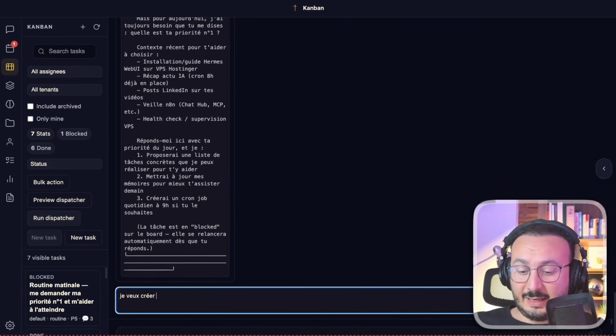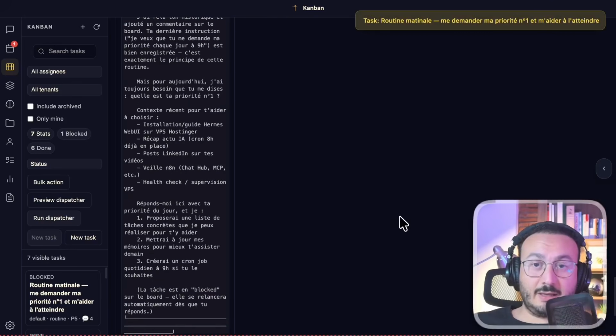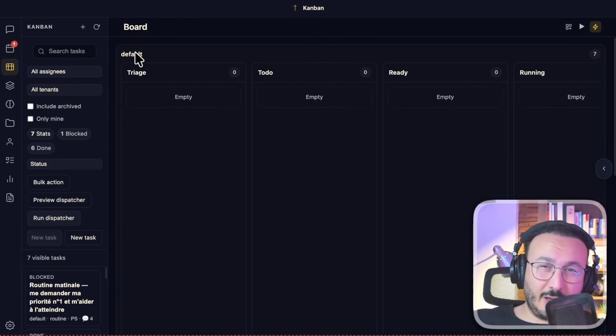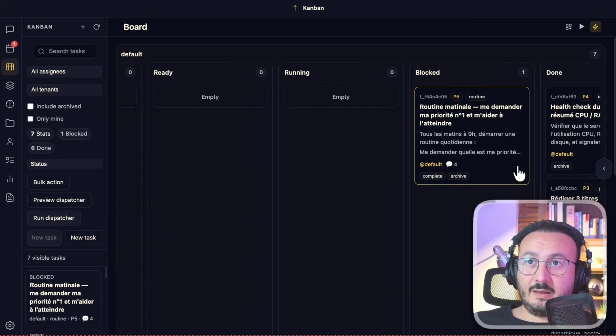So I'm simply going to tell it here, I want to create a blog post. It's about Hermes web UI, for example. I'm actually adding, so here's the comment. So as a result, it should switch to mode 3. So I think you've understood how to do it. So now we are waiting for it to actually switch the mode.